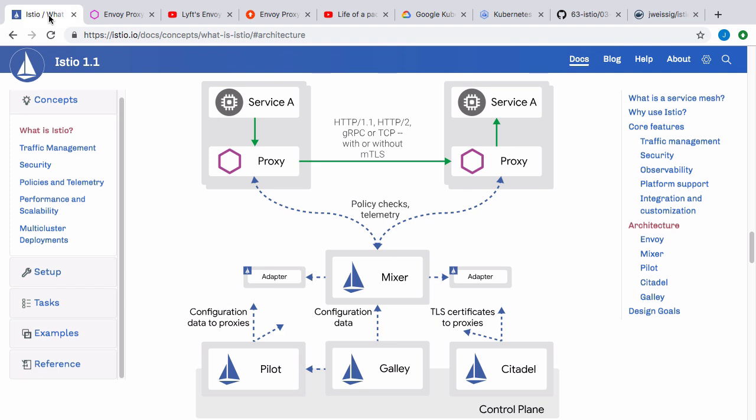Then there's Citadel. This allows encrypted pipes between the Envoy proxies, basically encrypting all traffic within your service mesh, even though your applications might be talking in plain text. Then you can sort of see here that the Istio control plane is programming and chatting with the Envoy proxies all the time.